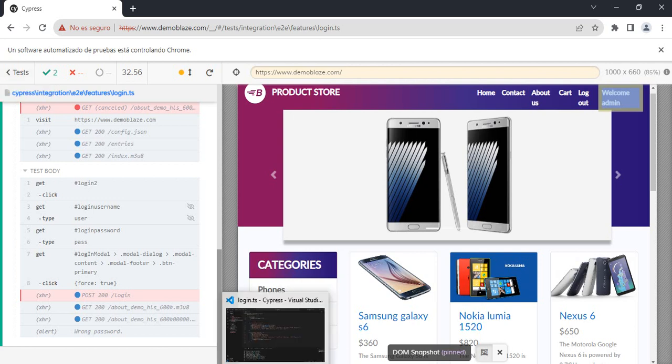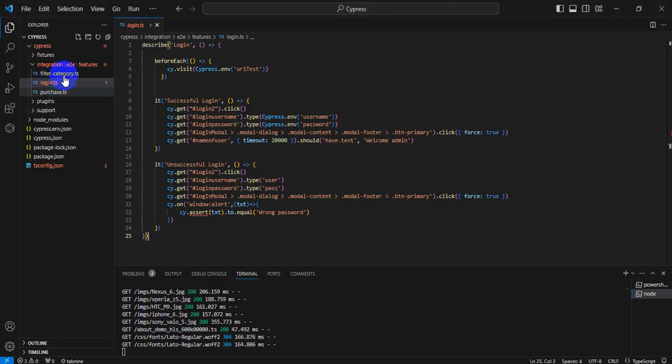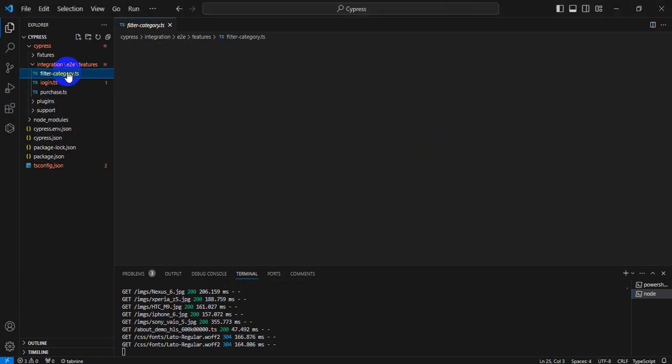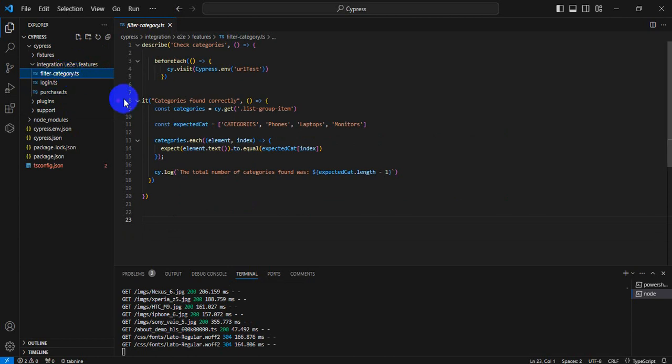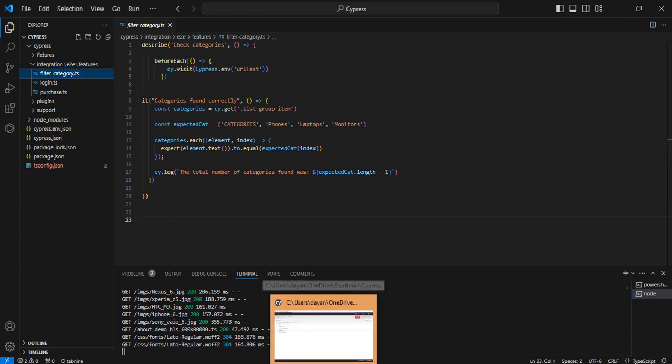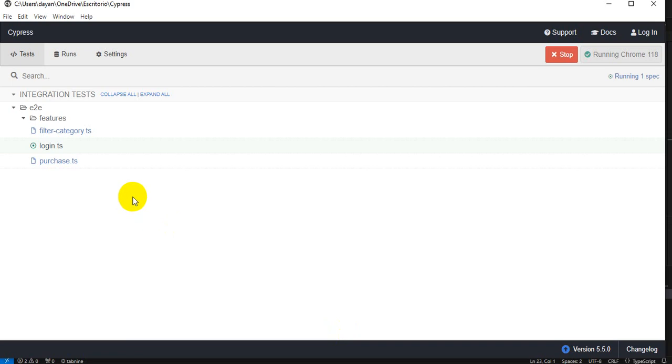Let's jump to the second one, which is check categories. For check categories, this is the code, and I can select again here in the Cypress tool, in this dashboard. Let's click on filter category. So we will test the category functionality.